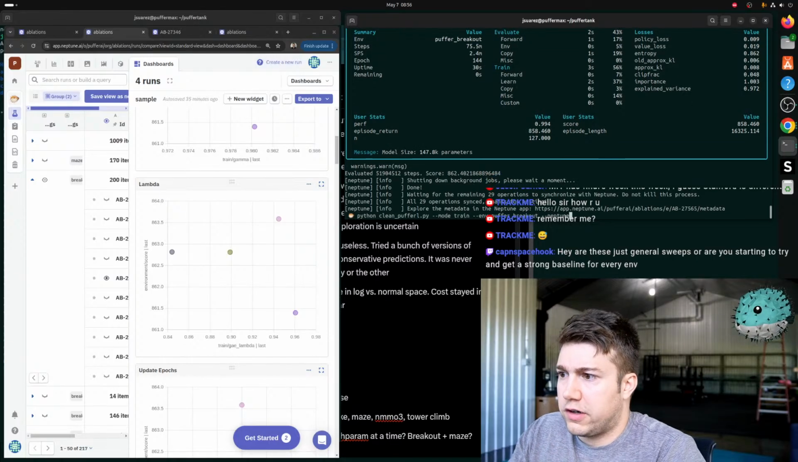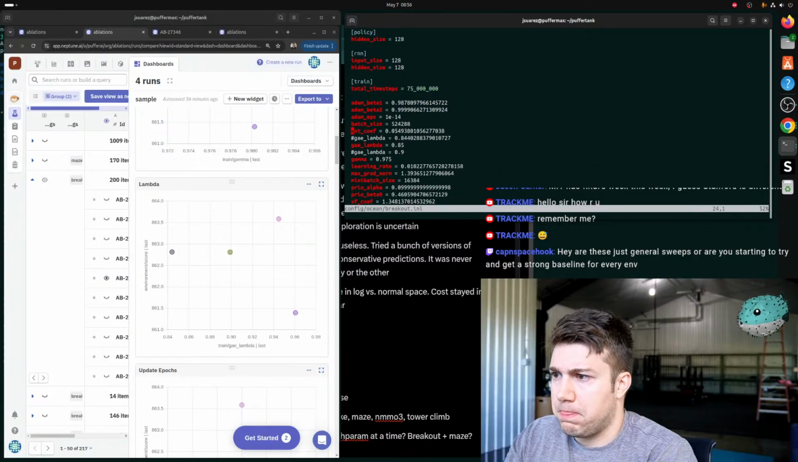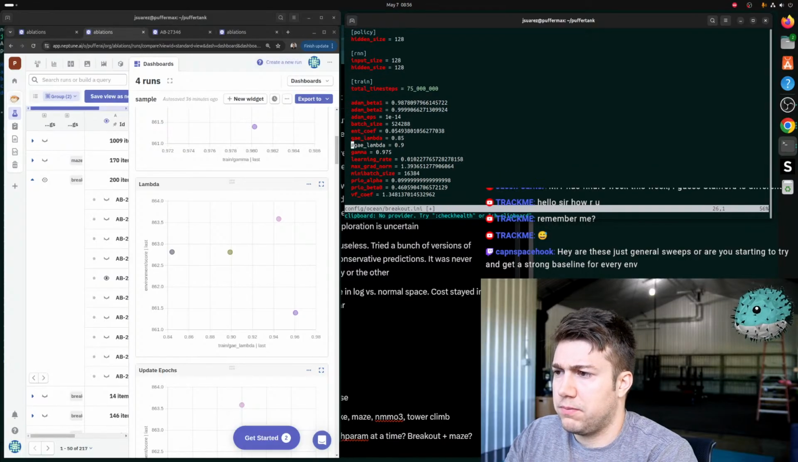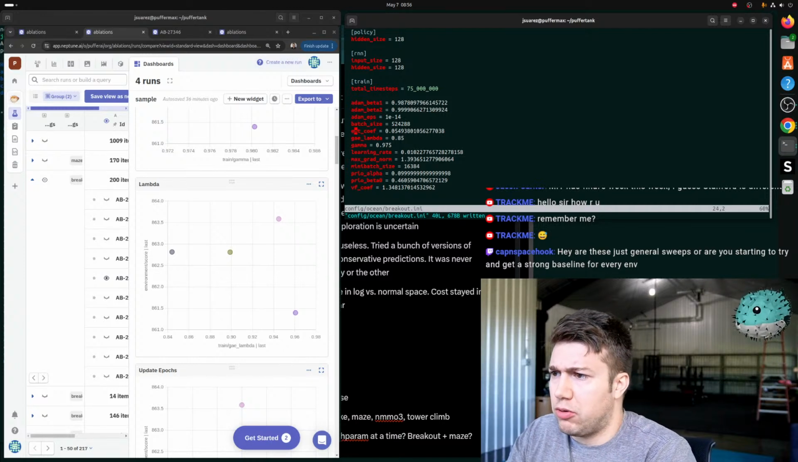Okay, yeah, this is very consistent, which is cool because breakout didn't used to be. So this is very consistent. And the params aren't like, if you change it a little bit, it breaks. It's pretty robust now.